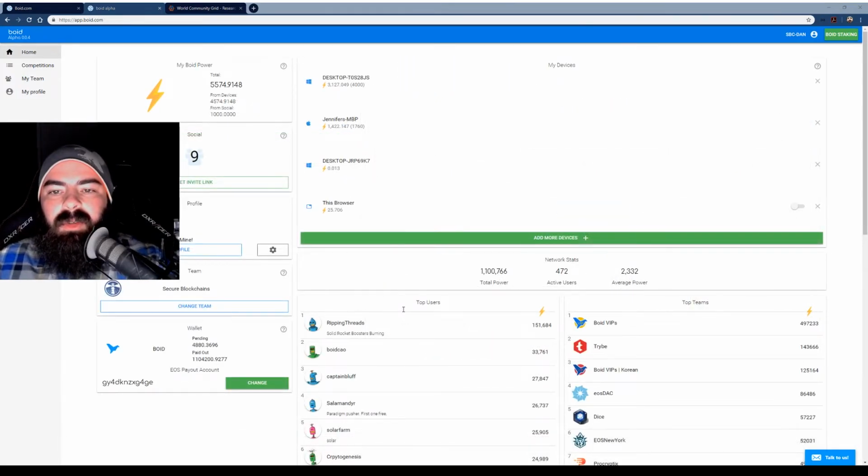So now that you've got your machines up and running and you've staked your Boid tokens to amplify your earnings, you have one last final decision. You get to pick the team that you want to participate in. Different teams have different bonuses that you can earn just by joining the team. And each team also has different bonuses specifically set aside to attract members to their team.